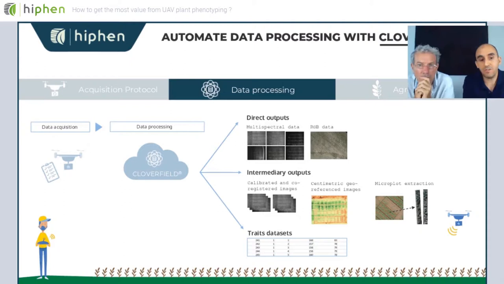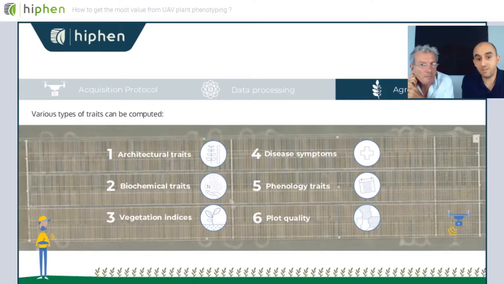This is very important because a lot of the work we do is based on the microplot data. So we do not work, for instance, on the orthomosaic data set, but we work on the underlying microplot extractions, which provides a lot more accuracy to the results. So all of these intermediary outputs are things you could also get from Cloverfield. And these happen before the traits themselves. So the data set for all the traits and indicators we will compute will also be available, of course. And so on that basis, we'll jump into the traits discussion. And here, I'll pass on to Fred, who's going to cover the different traits we can offer.